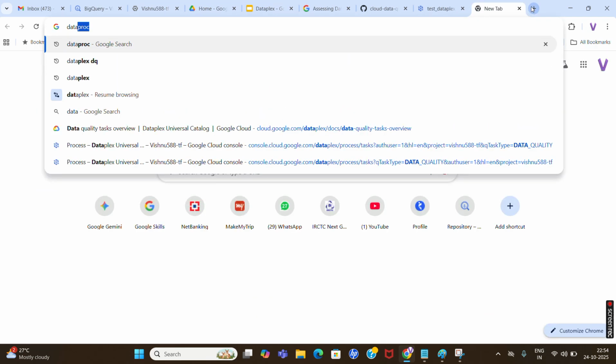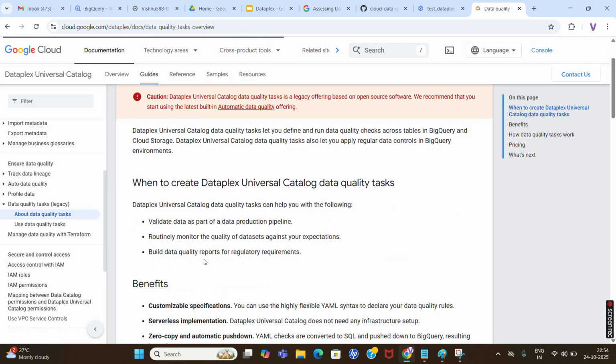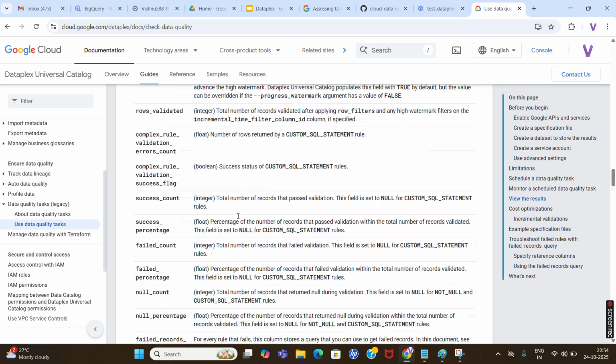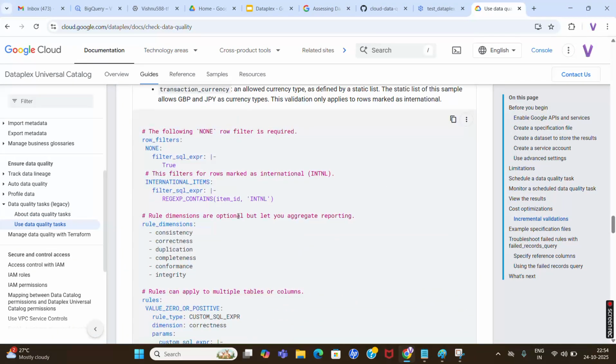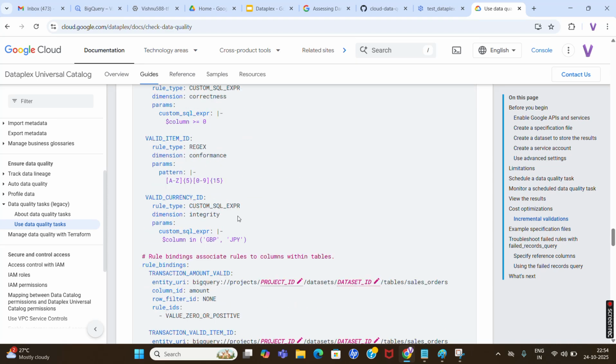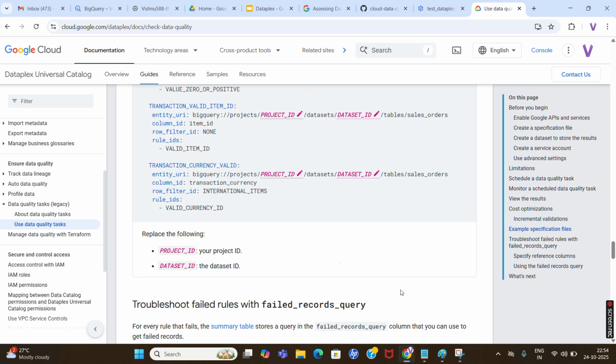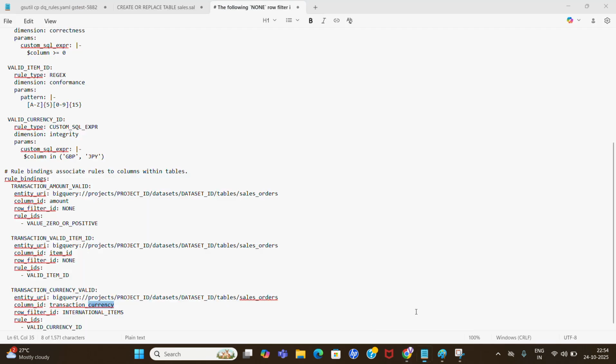I have the document also here. You can also check it, friends. This is the Google documentation, you can see here. Here we have the script, friends. So I have explained these things, friends.